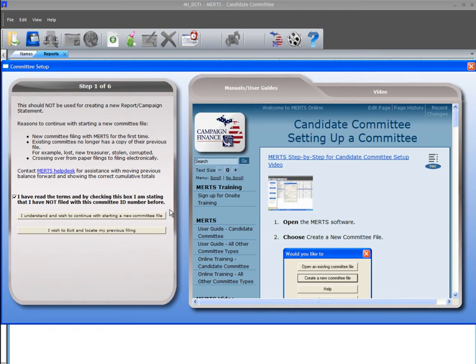For quick access to the MERTS User Guide, MERTS Video Library, or the Candidate Manual, please refer to the Manuals/User Guide tab or select the Video tab.